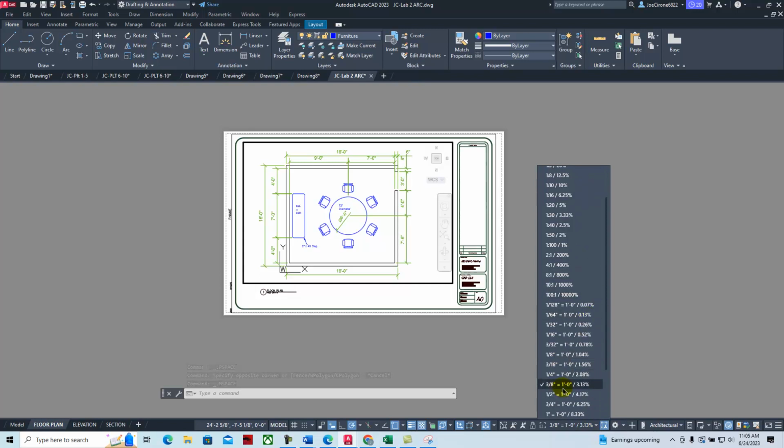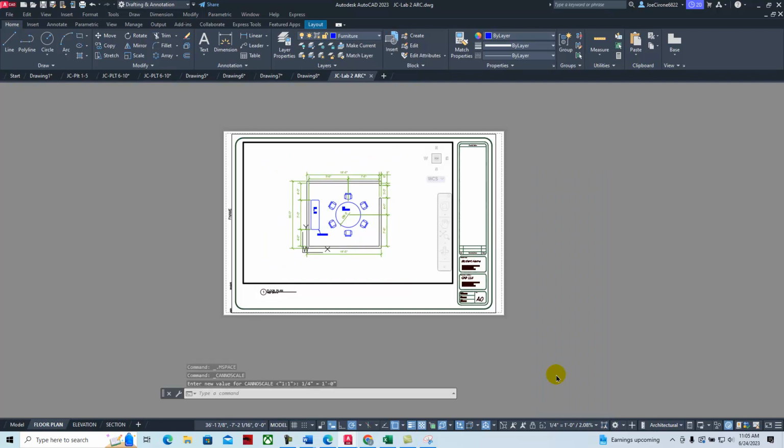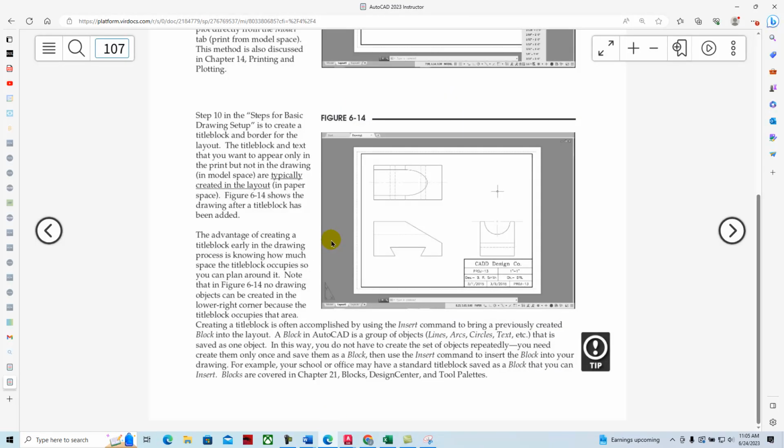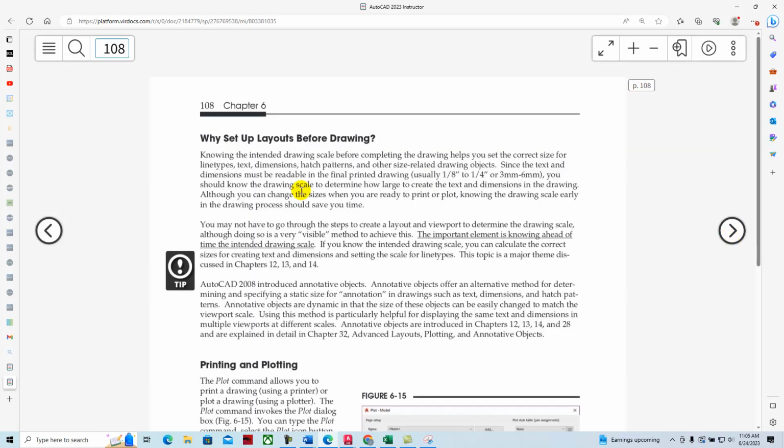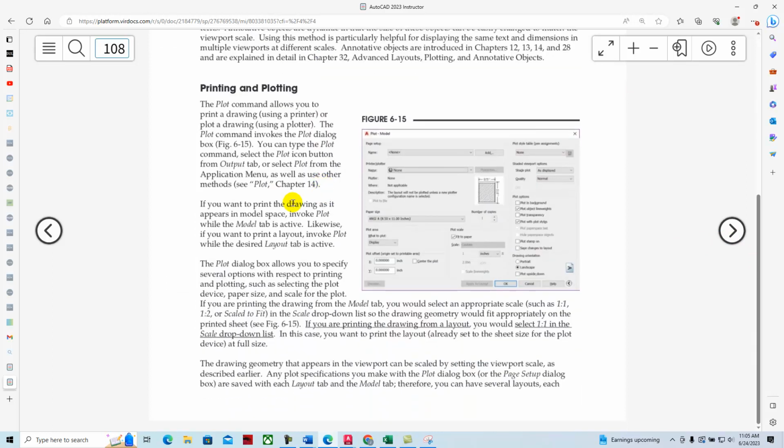And so here I have it set at 3/8 equals a foot. If I dialed it down to 1/4 of an inch equals a foot, then we could measure that with a scale like from Amazon. And so when I talk about that, what I'd be talking about would be being able to measure the different sizes. And so that's part of the reason that we'll use layouts.